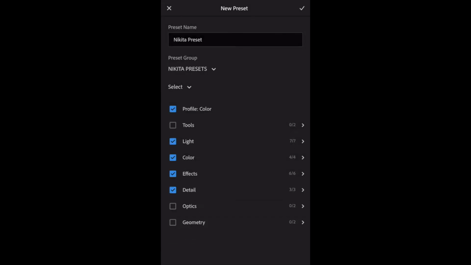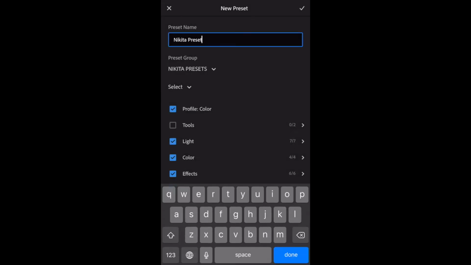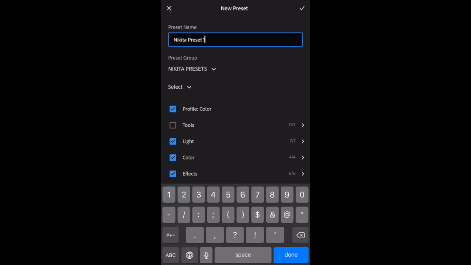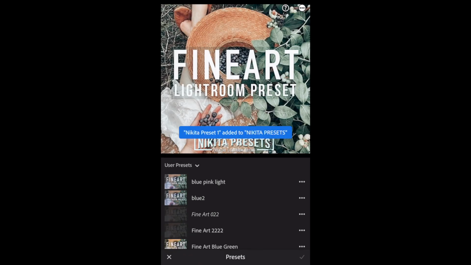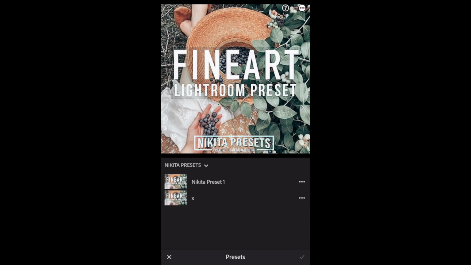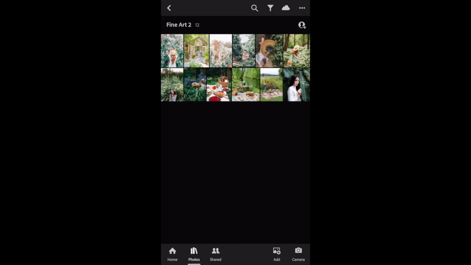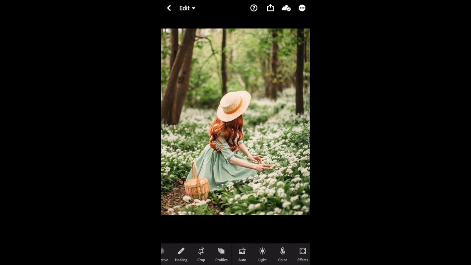Also, you can create a presets group. I already have some, and I will save this preset in my group NIKITA Presets. Nice job! Now I have my preset in my presets library in Lightroom. Let's see how this preset works. Choose a photo, go to the Presets section and use a preset.